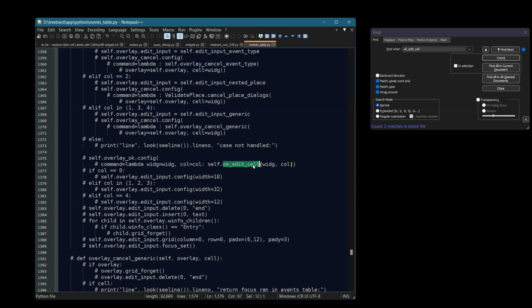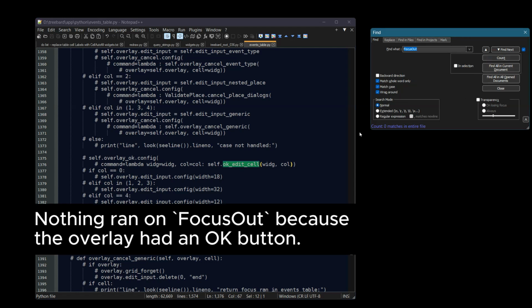Normally, OK Edit Cell would have run when you press the OK button on the overlay. Now instead, we want this same code to run. So we're going to copy the important part and just leave it here unchanged in case we need to look at it some more. Here's the one thing that might be interesting, and here's the other thing that might be interesting. The rest of it is strictly about the overlay itself. OK Edit Cell now needs to run on focus out, whereas before nothing ran on focus out.